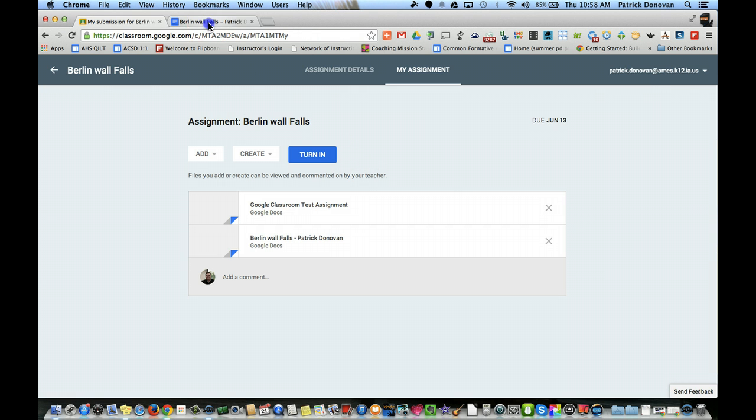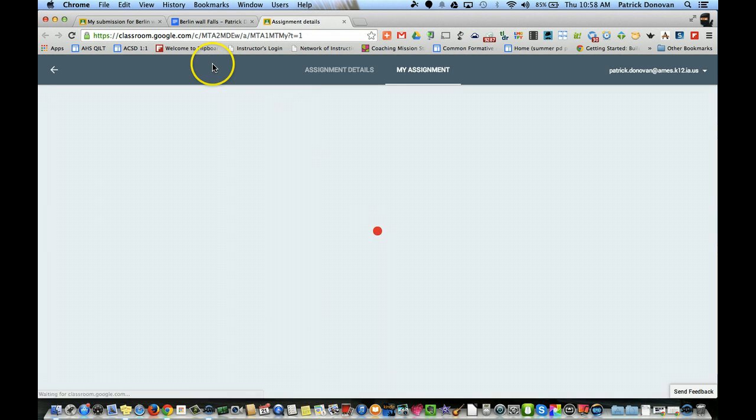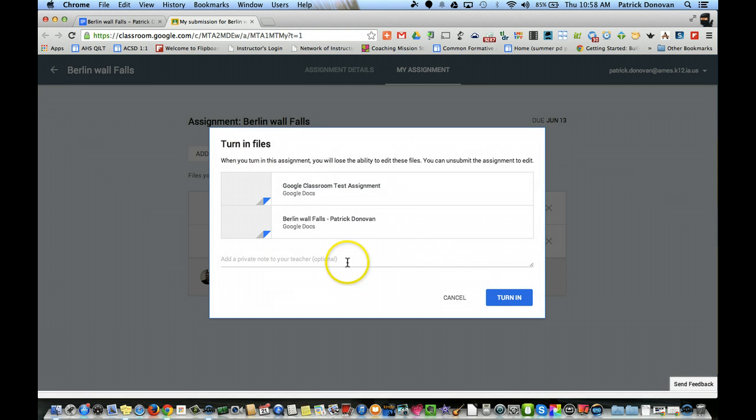So once I am done with my assignment, I can select turn in. It'll pop up and it's opening my Classroom again. So we'll go here, and it's going to turn in that assignment. I can add a comment if I want. I don't have to. But once I'm sure, I click turn in.